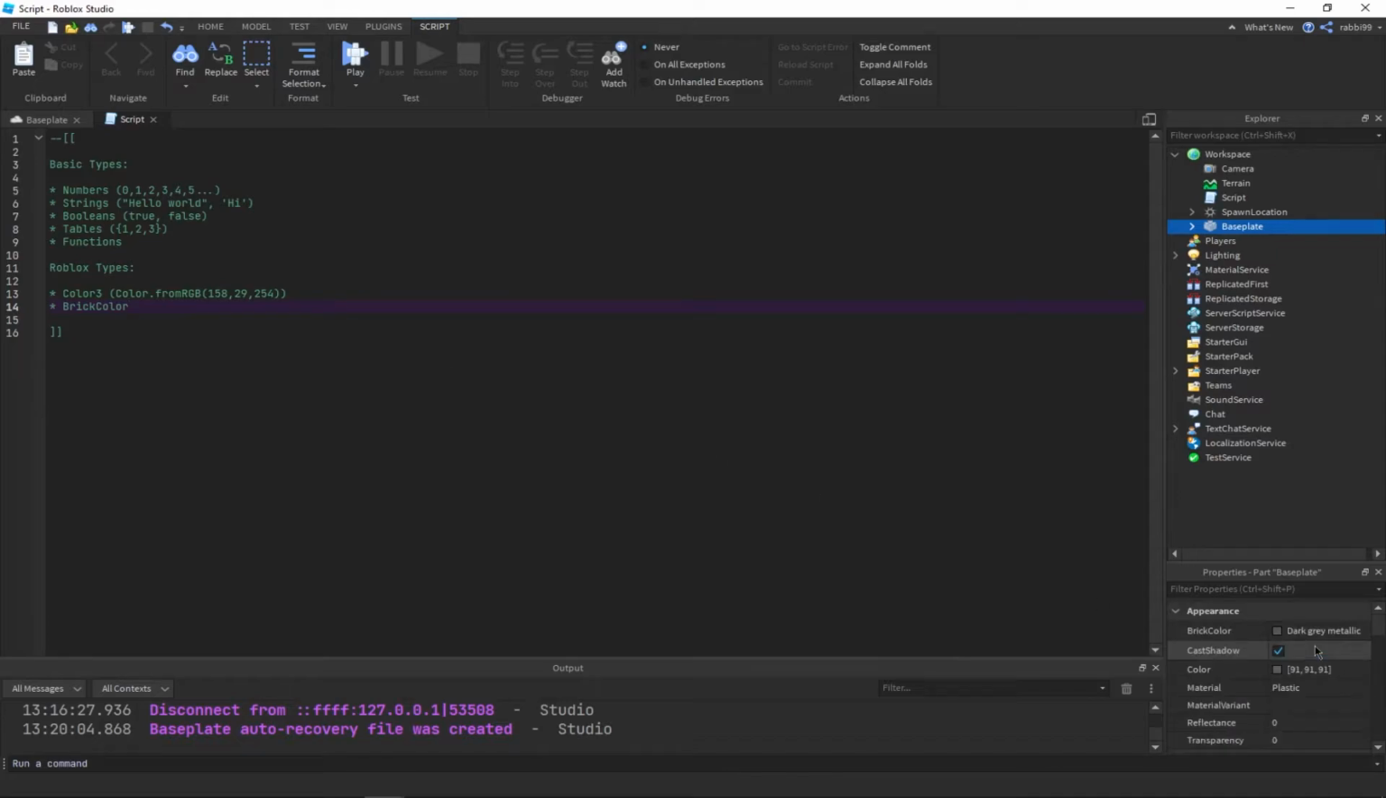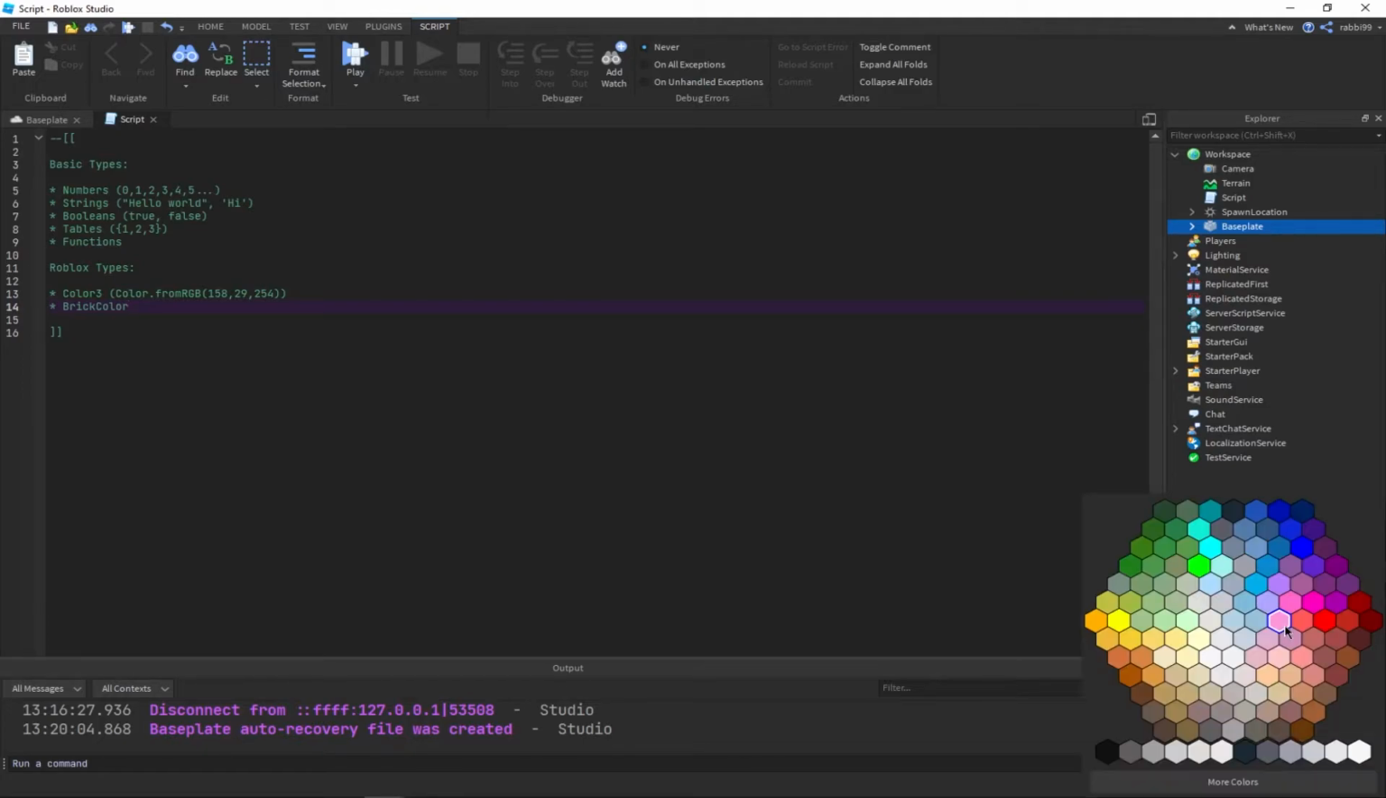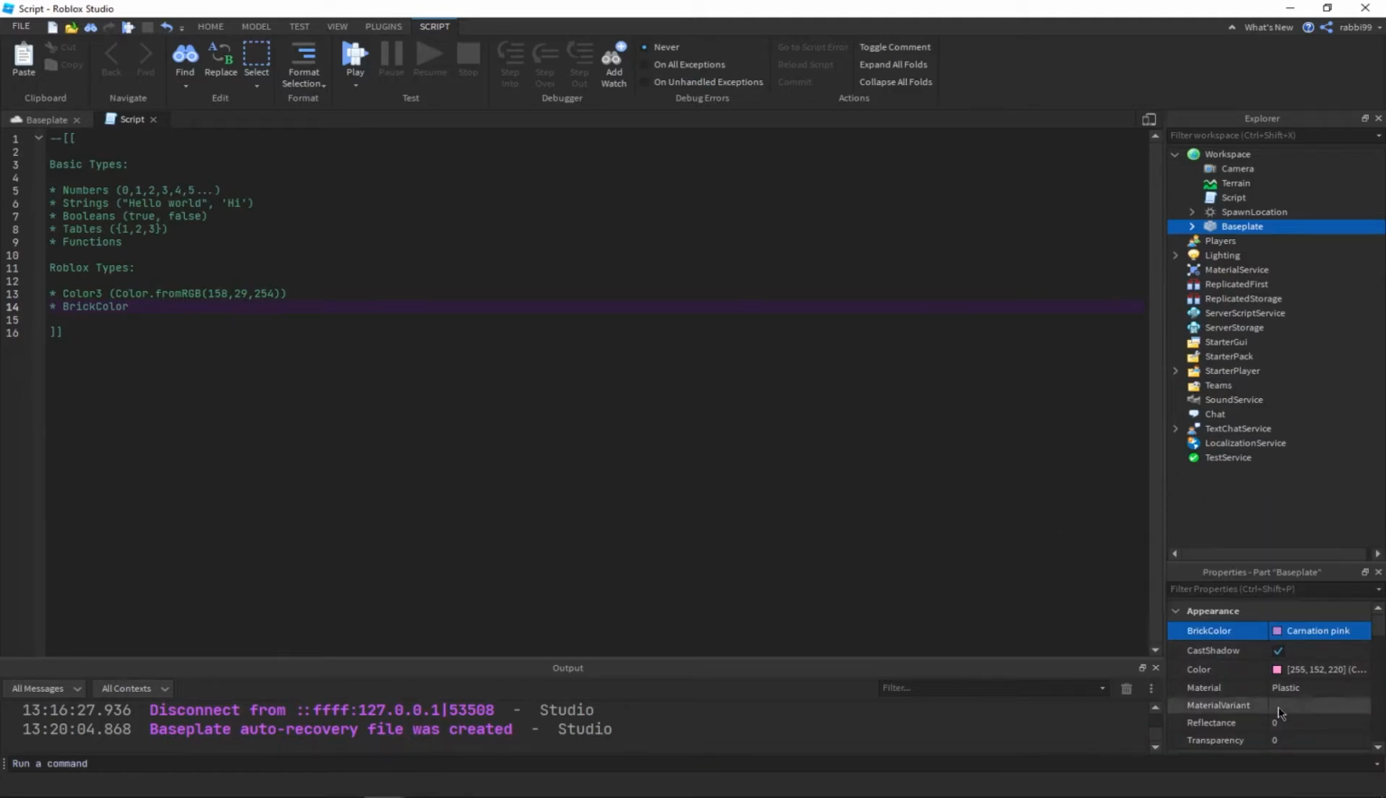This is also color, and you might have noticed there's like 2 properties for the color, which is kind of weird, but you know, it is what it is. And there you go. You can choose that, for example. So we can express this like this. BrickColor.new. And then you put the name of the color here. So that's the same name as this one. So Carnation Pink. Make sure you capitalize this correctly. If you change one little thing, it's not gonna work.